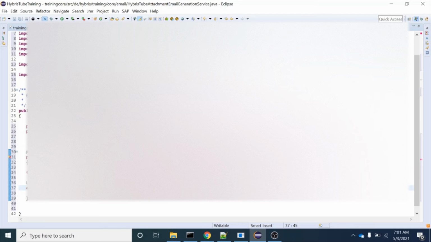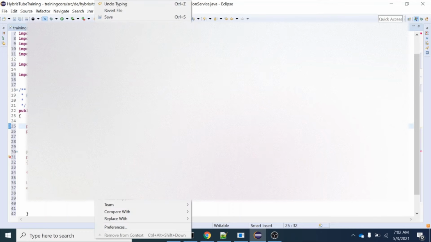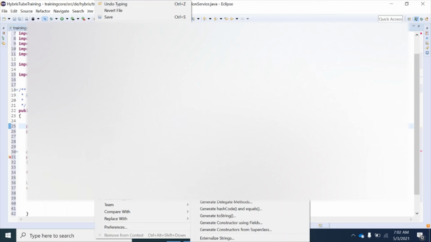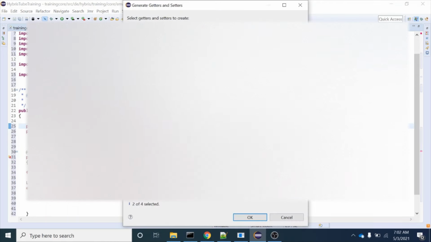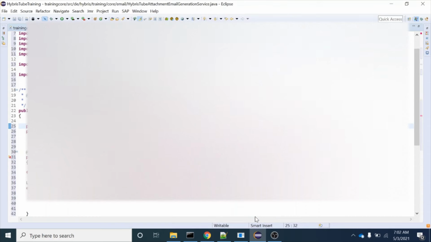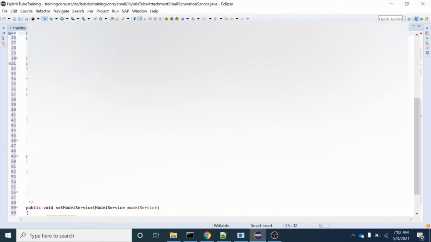Then I will just save this email message object using the get model service. So how I will be doing, firstly I will generate the getters and setters for this model object. I just right click in this class, then go to source and then generate getters and setters. Then I just select all and then I just click OK. Once I click OK, over here you can see getters and setters have been created.